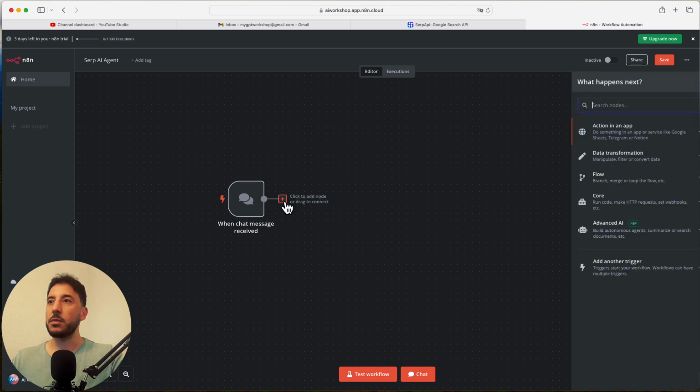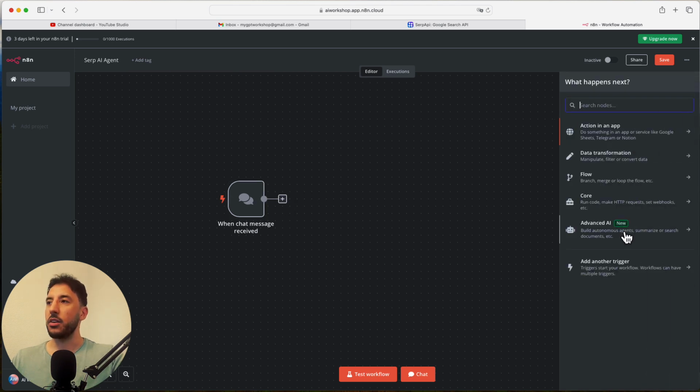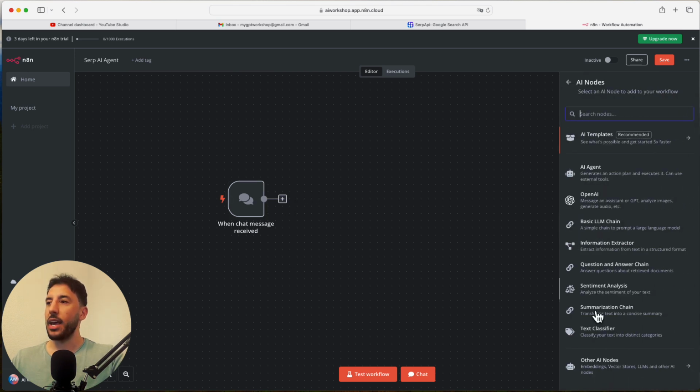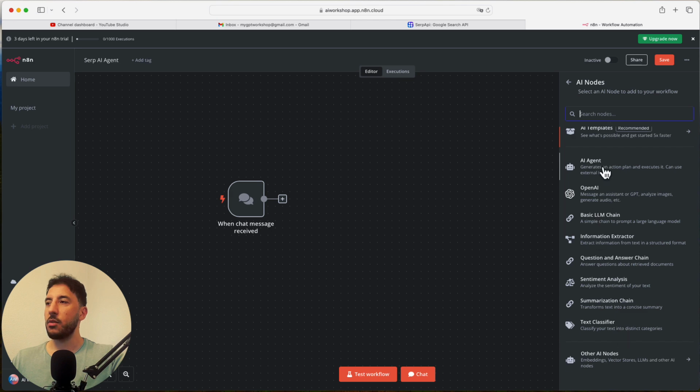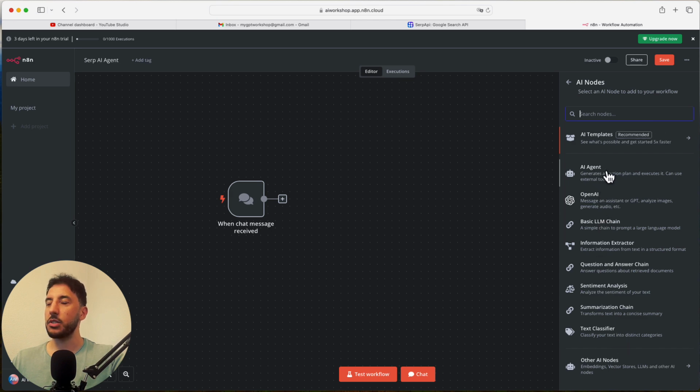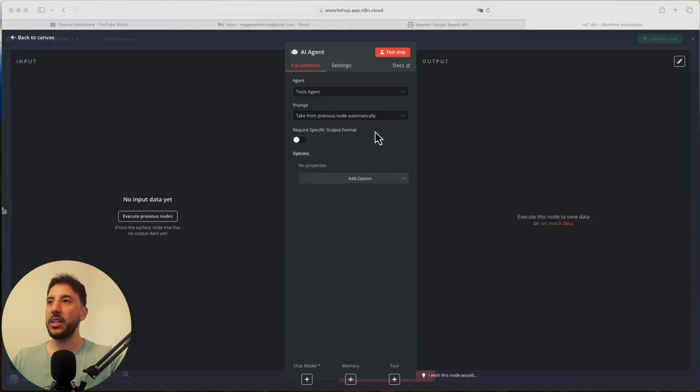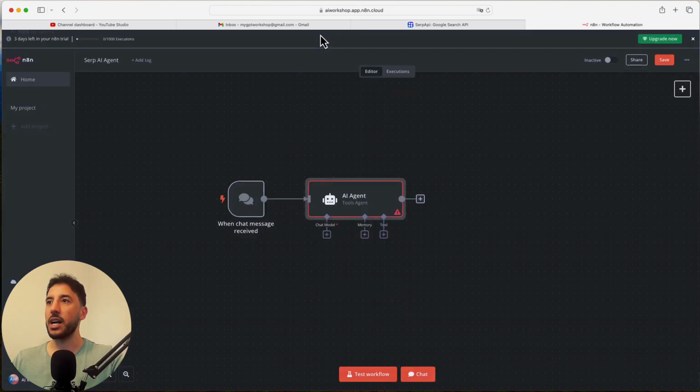So I'm going to click on this plus button and come down here, go to advanced AI and go down here and select, oh, actually it's right on top right here. So I'm just going to click on AI agent. Okay, we're going to leave everything as it is. Again, we're going to say take from previous node automatically, and this is connected to our chat. So that's our trigger. Again, if you want to change the name, you have the ability to change the name on top, but I'm going to leave it as AI agent. All right, so I'm going to click outside of this.